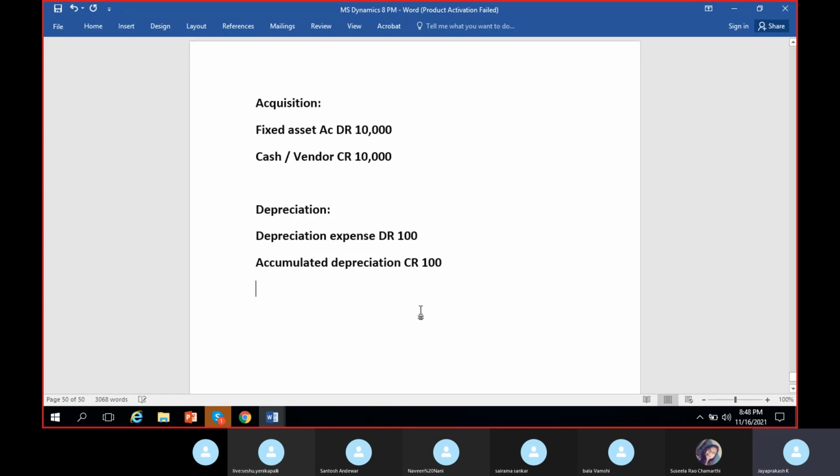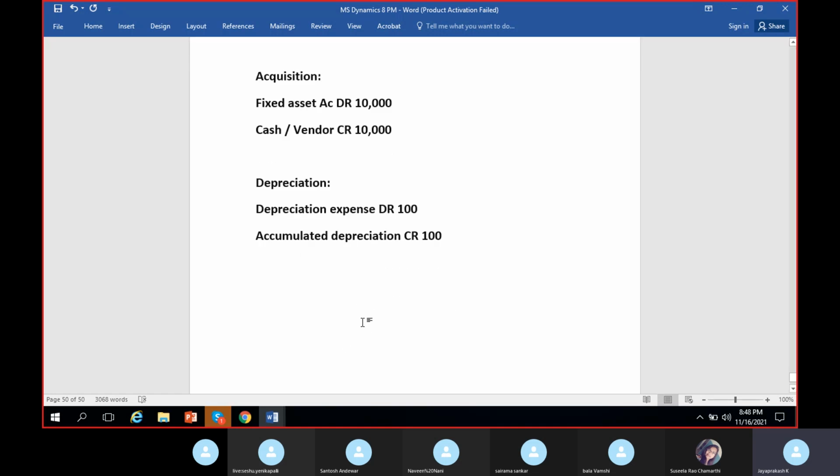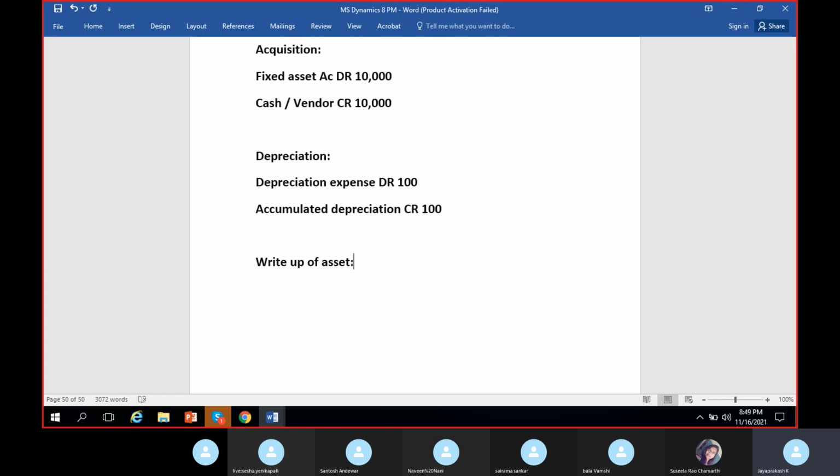Again, for the sale and scrap, we'll see later. So these are the major two entries, the transactions that we do with the business. Other than this, we have something called write up and write down also. Write up of the asset means it will increase the asset value. When you write up the asset, what will be the account that will get debited? Again, the fixed asset account only will get debited. If you write up the asset, the fixed asset account will get debited for another 2000, suppose. And you can use the write up reserve account for credit purposes if you are using it to write up the asset.